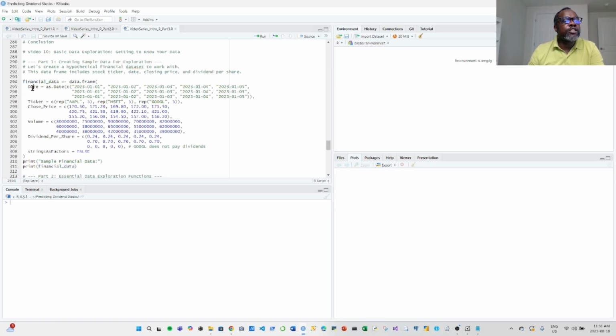The data frame consists of a date column as date type. We have the ticker of our stocks, so this will be five each. Accordingly, we have our closing stock price as well, of 15 items in the vector.